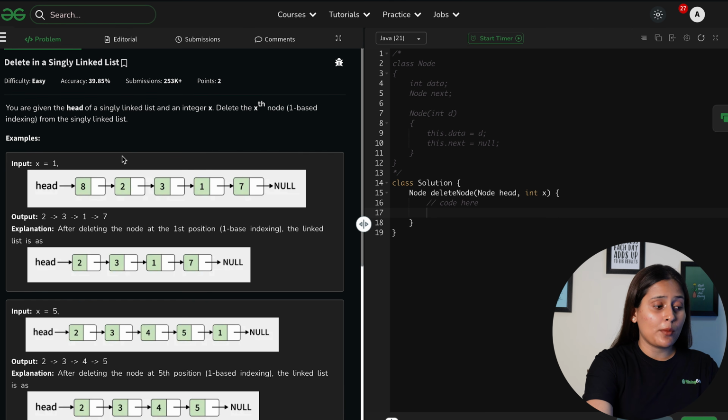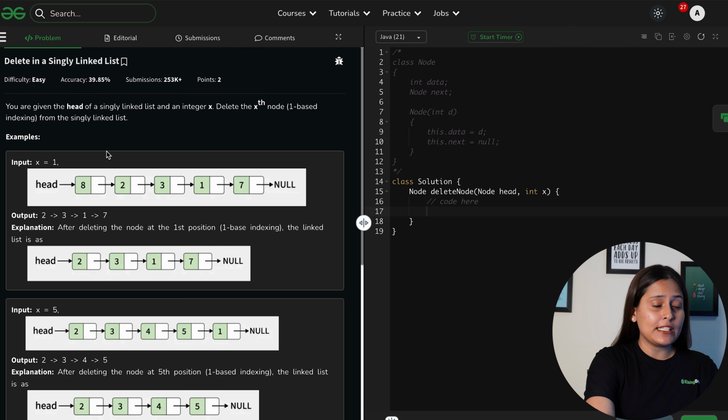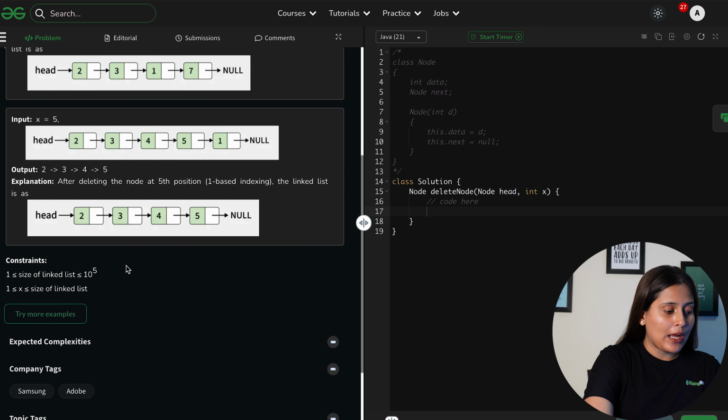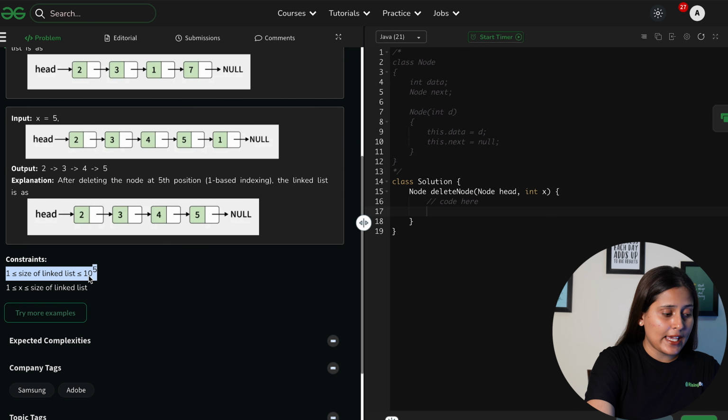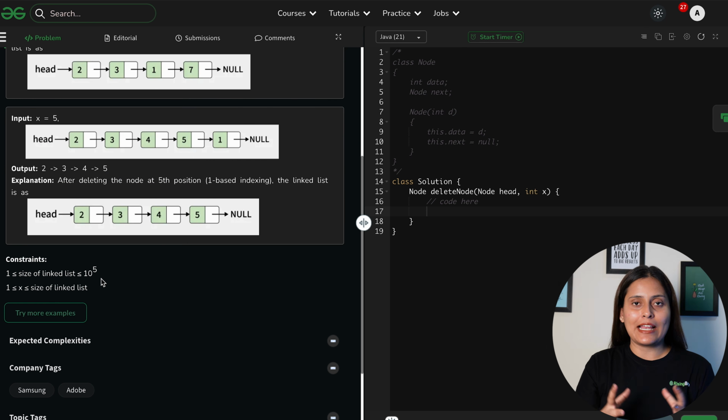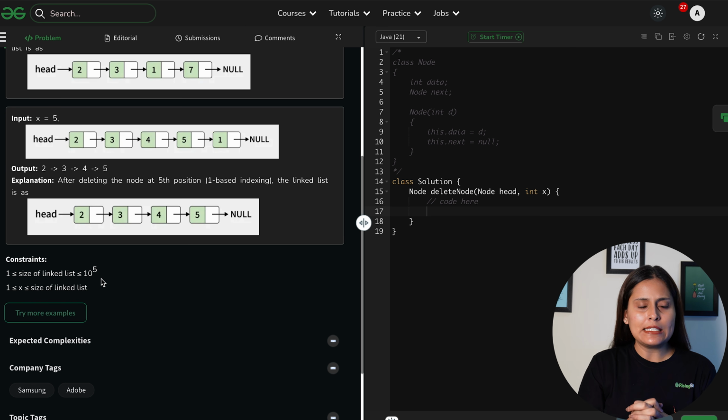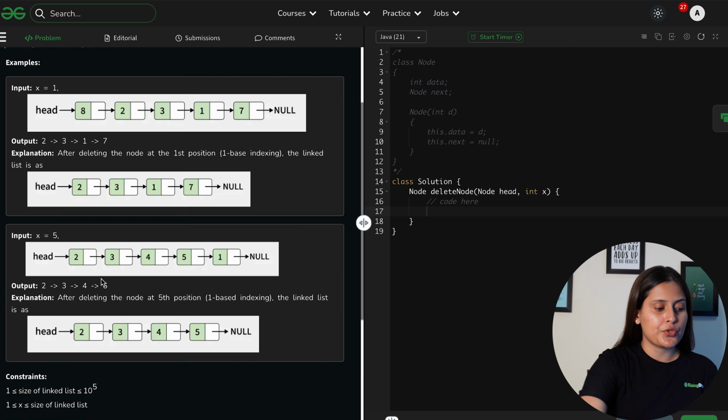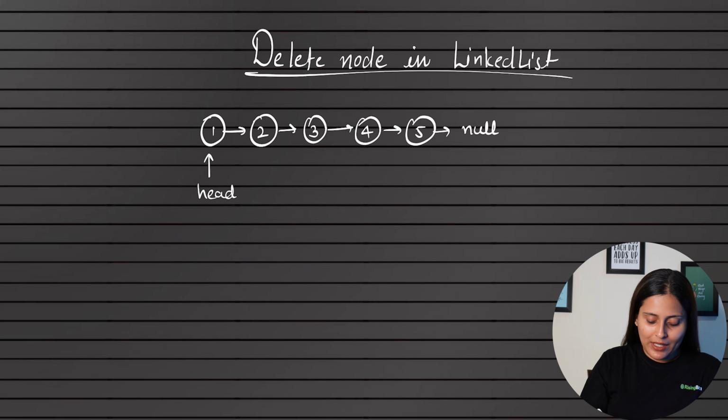So as you can read the problem statement, it says we have to delete a node from the singly linked list and we'll be given x. X means the position of the node which we have to delete. So if x is equal to 1, as you know head is 8, so we have to delete 8 itself, and then 2, 3, 1, 7 will be the output. So now let's read the constraint. Constraint says the linked list size can go till 10 power 5, means we have to give the linear solution, right?